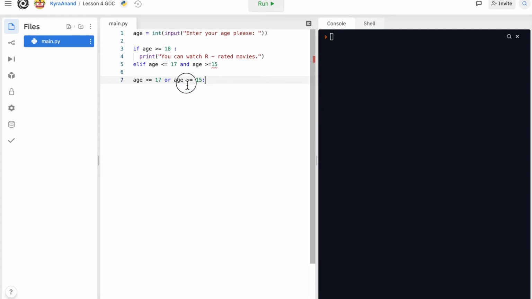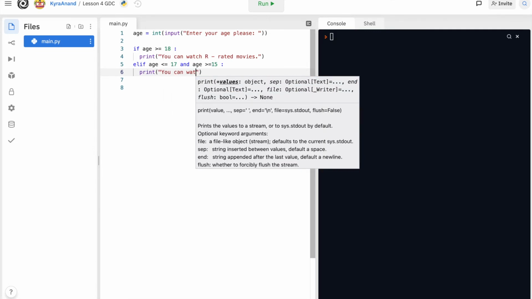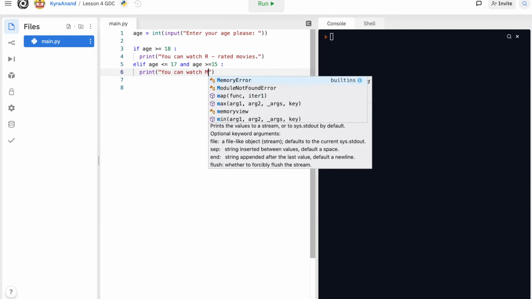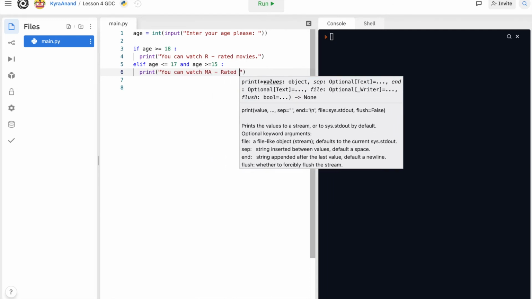So, if age is less than or equal to 17 and age is greater than or equal to 15, colon, then print: you can watch MA-rated movies.